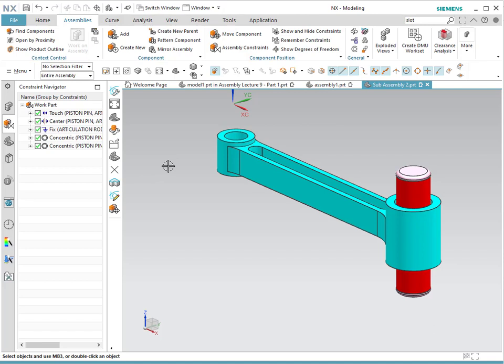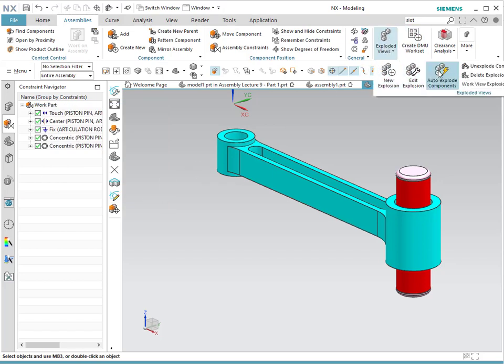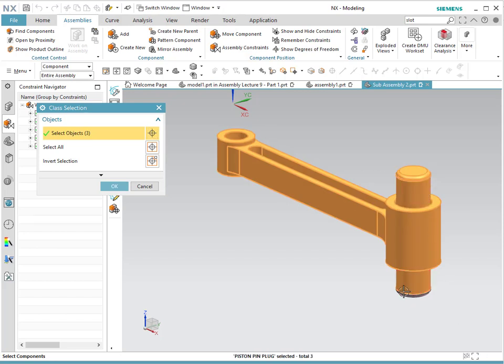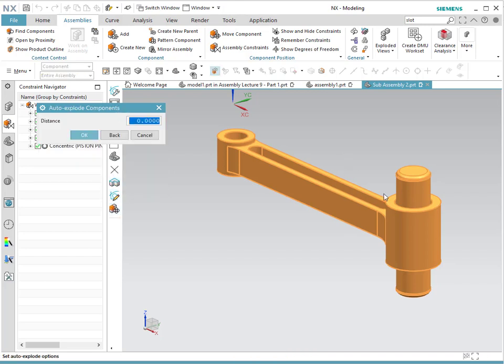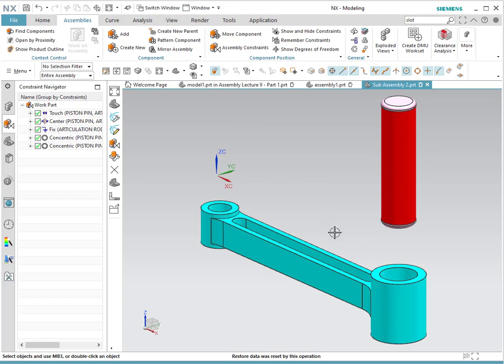There are two different ways to create an explosion, manually or automatically. Let's just start with automatically. We're going to edit the explosion, and choose auto explode. We're going to select the components that we would like to explode, so we select all of them. Then you provide the distance that you would like to have. So let's see, 100. Notice that it was really good about creating a distance between the rod, the articulation, and the pin. However, it didn't separate as much for the plugs.